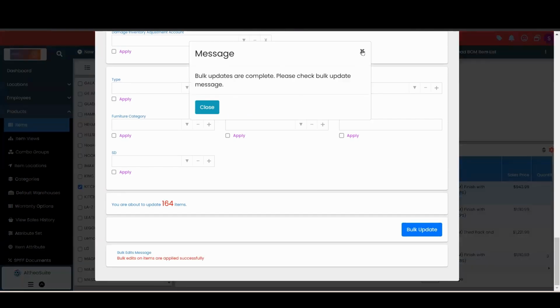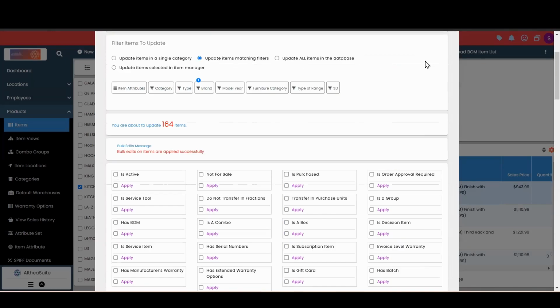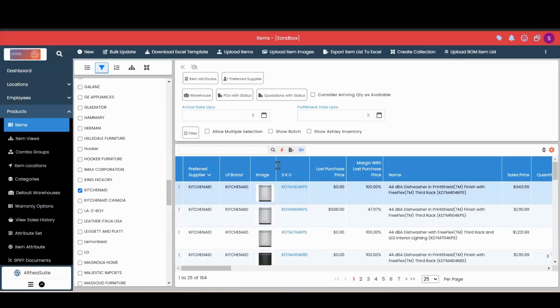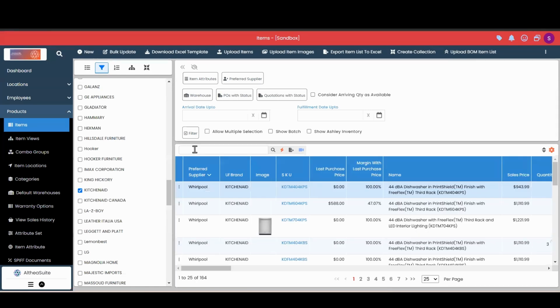And then to see what kind of changes have been done, you do need to update the grid below. You can either do this by searching for nothing. So if I double click here in the search bar, I search for nothing pretty much, but it returns me the same 164 items because we have this checkbox selected. So now the UF brand KitchenAid is being associated with my preferred supplier, Whirlpool.